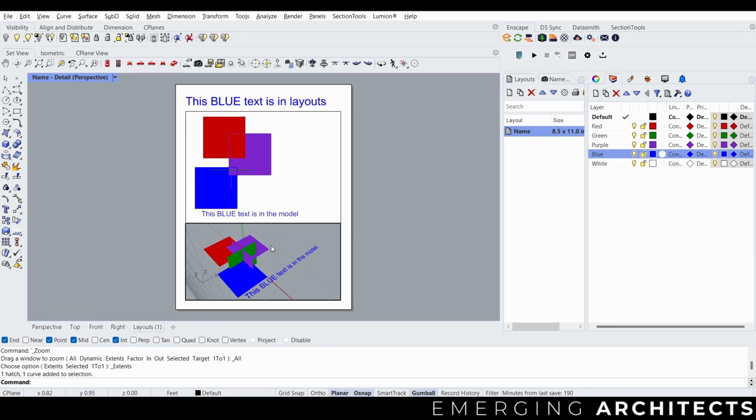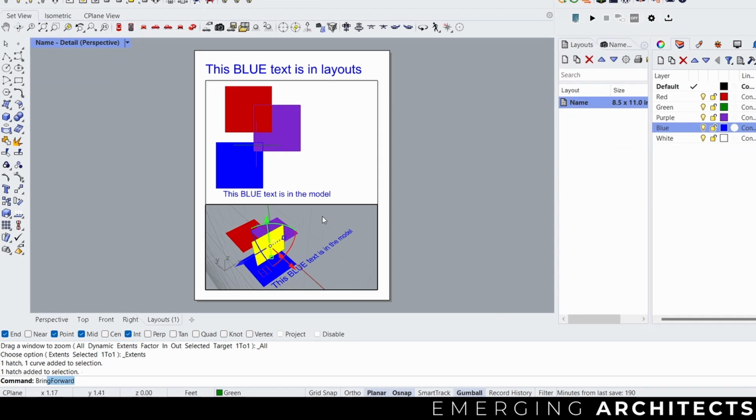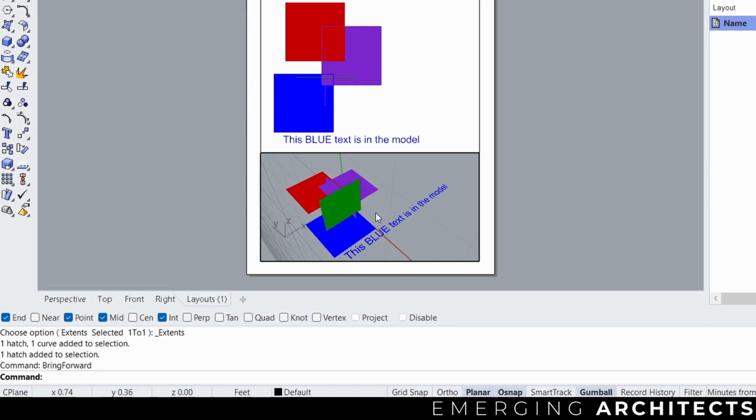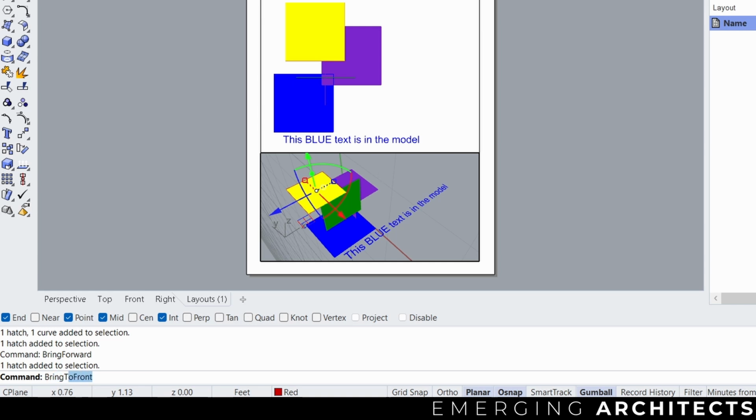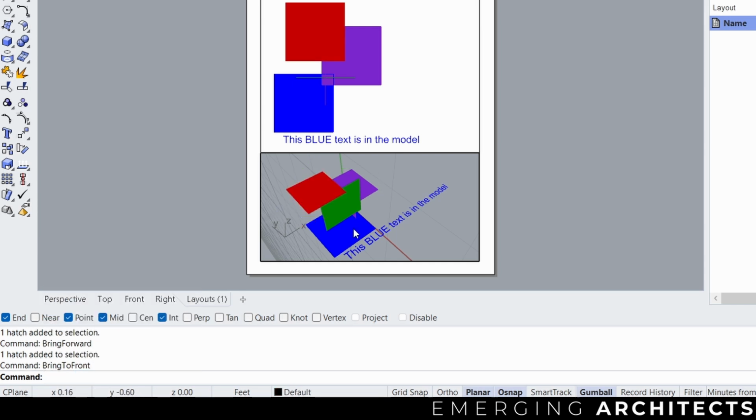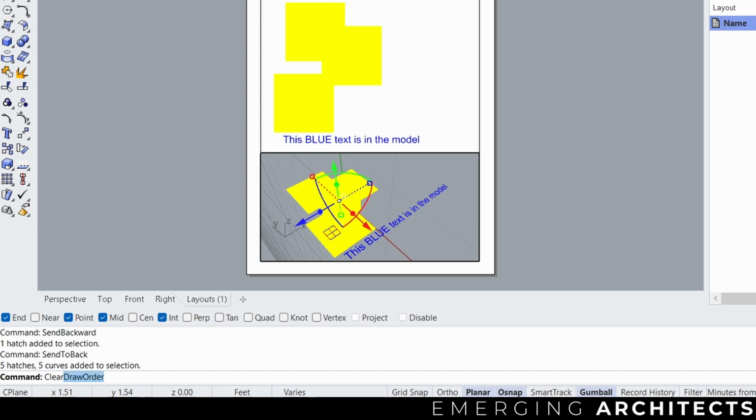Another useful skill is understanding draw order. Draw order supports only hatches, curves, points, annotation, all forms of text other than dots, and details. There are 5 primary commands to know. Bring forward, bring to front, send backward, send to back, and lastly, clear draw order.